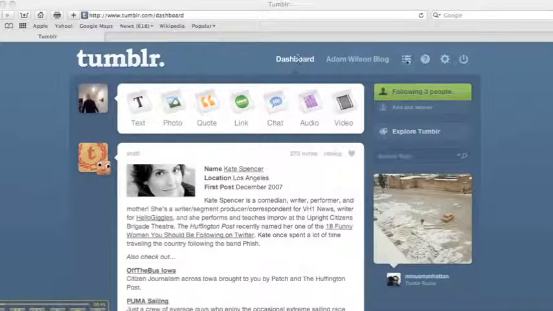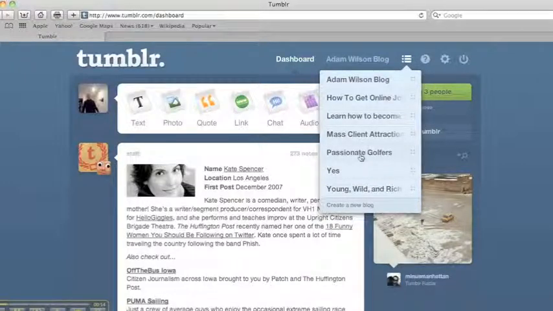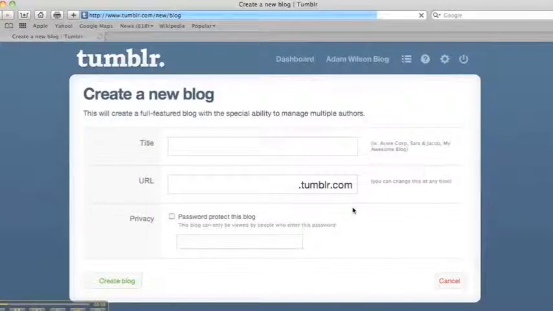And somewhere at the top, over right here, it's going to have something that says create a new blog. Now mine's right here because I'm involved in quite a few blogs here. So right here where it says create a new blog, just click on that. And it's going to take you right here. So I'm going to title this one test blog.